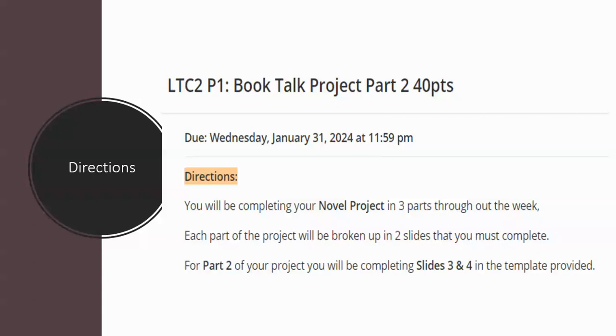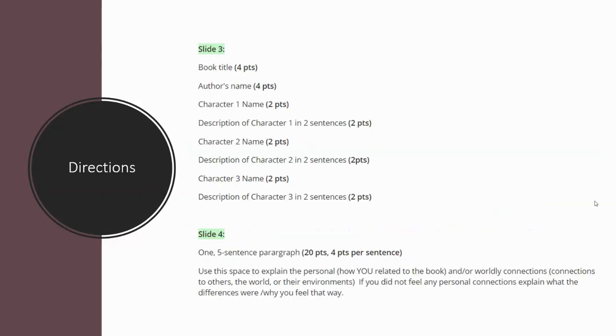Today I'm going to be going over part 2 of your book talk project worth 40 points. So we have been working on completing our novel project. This is taking place in 3 parts throughout the week. Yesterday we worked on part 1. Each part of your project is broken up into 2 slides. For this part 2, we'll be completing slides 3 and 4 in the template provided.